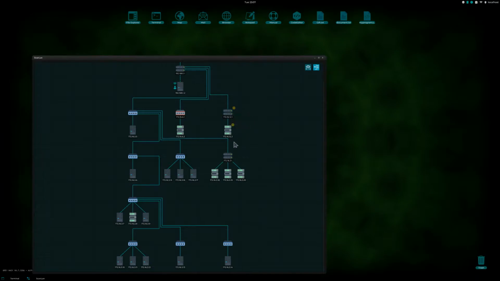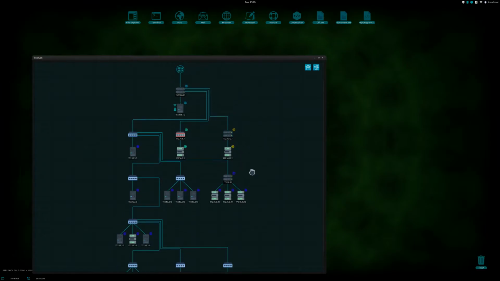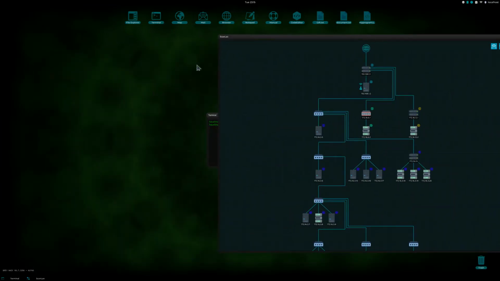In this case, it's on 172.16.12.1. Now, routers, switches, and hubs. Routers are the thing where you can port forward. Switches are where you can configure a firewall. You can configure a firewall on the routers too. But since the firewalls are disabled temporarily, we can't do that.